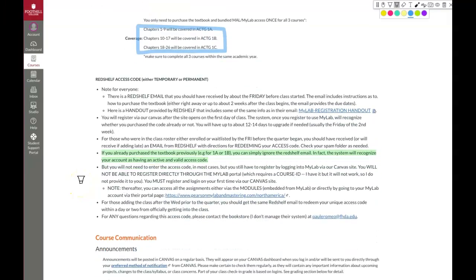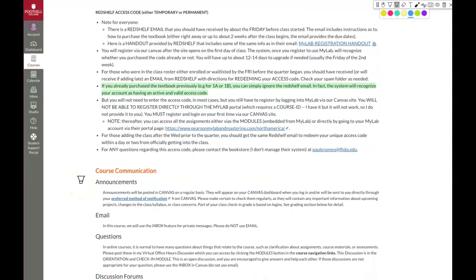In all cases, whether you already purchased the textbook bundle before or will soon do so, you will receive an email from a company called Redshelf a few days, usually the Friday prior to the quarter beginning, giving you the instructions as to how to register into the correct MyLab section for our class. You will do so within Canvas, actually.